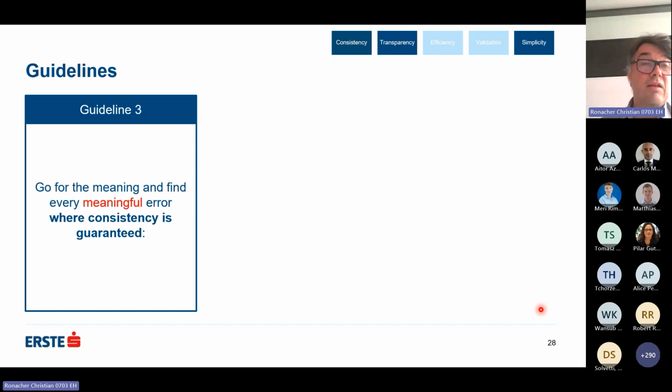And the next thing, which is very, very important, so that we go for the meaning and find every meaningful error where consistency is guaranteed. So you see this red and you see this in bold, but actually these are the wrong things I emphasized. I think I should have gone for the error. This should be the main message here: always go for the error.